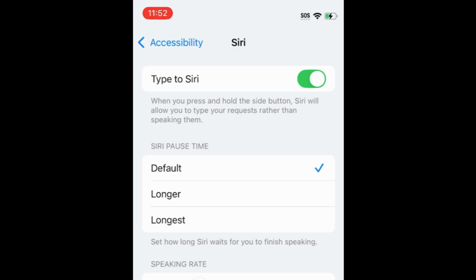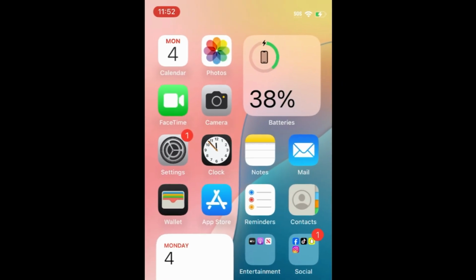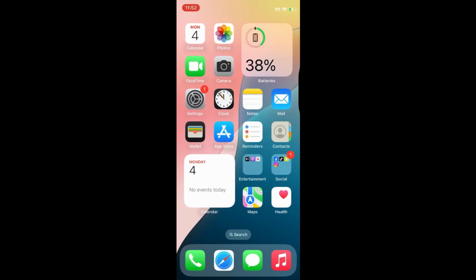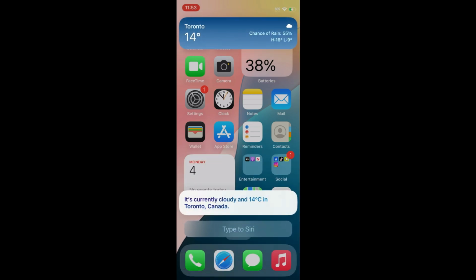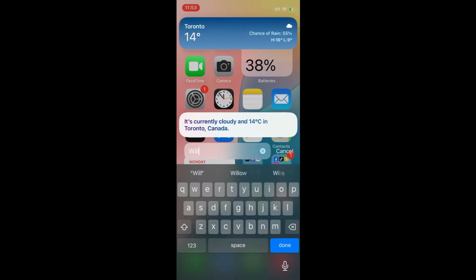Once this is enabled, you can simply hold down your lock button on the side of your iPhone to activate Siri, and easily type messages in the text box that appears at the bottom of your screen. Ask Siri questions or give commands as you normally would through speech.